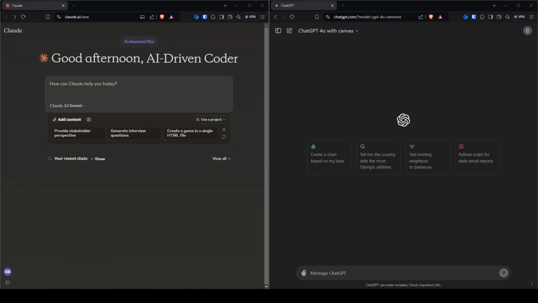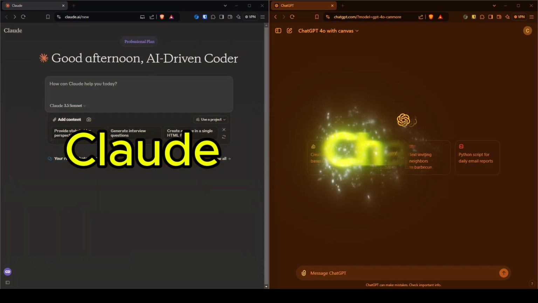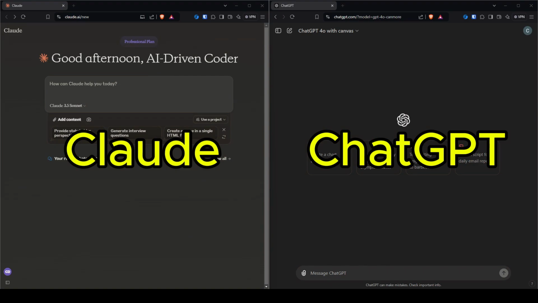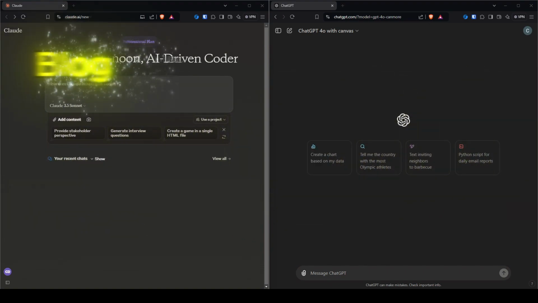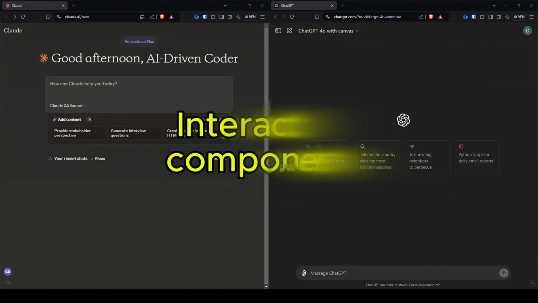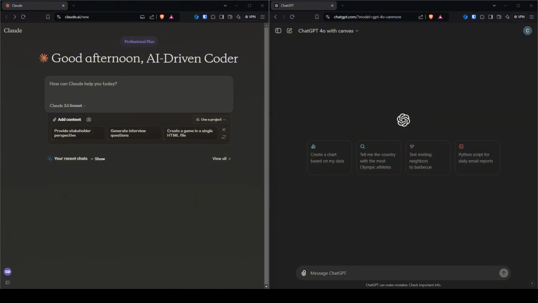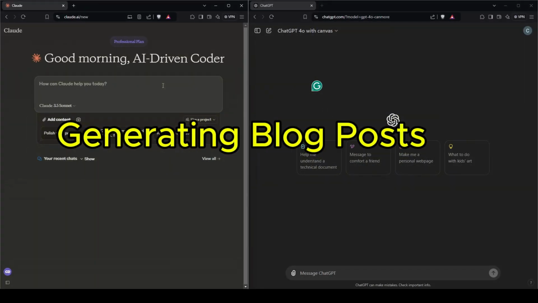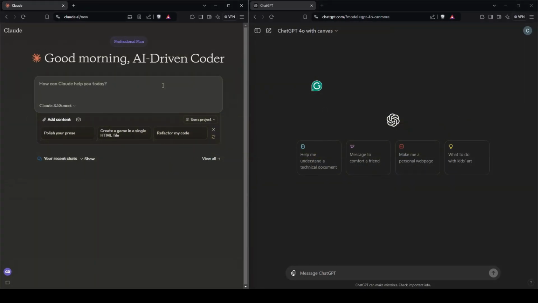I'll be using a split screen setup, Claude on the left and ChatGPT on the right, so you can see both in action simultaneously. From generating blog posts to creating interactive components, we'll see how these features stack up. And trust me, the results might surprise you. Let's begin by creating a blog post about AI tools for non-programmers.